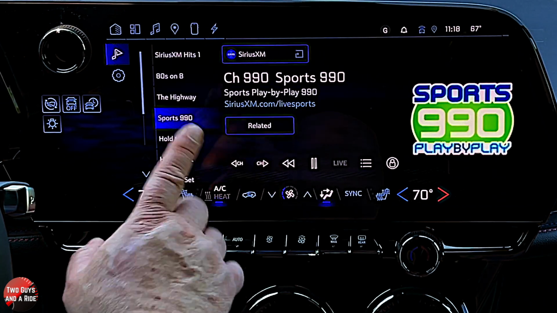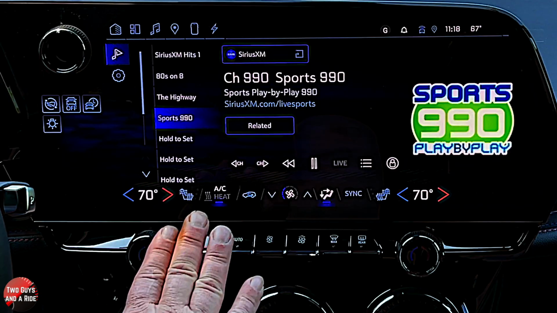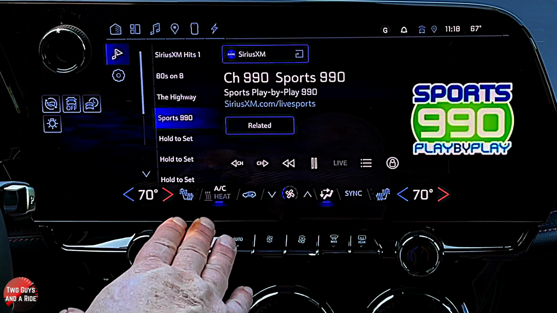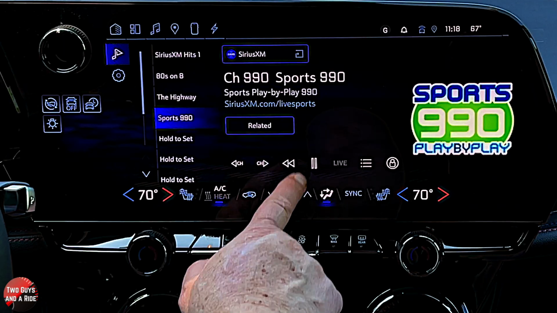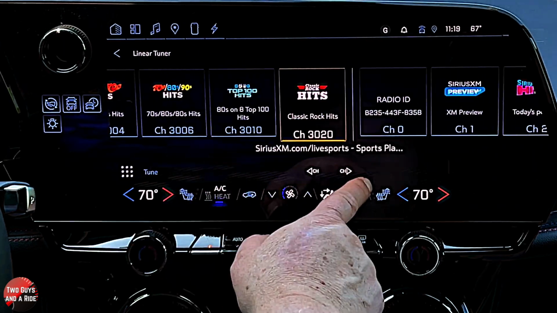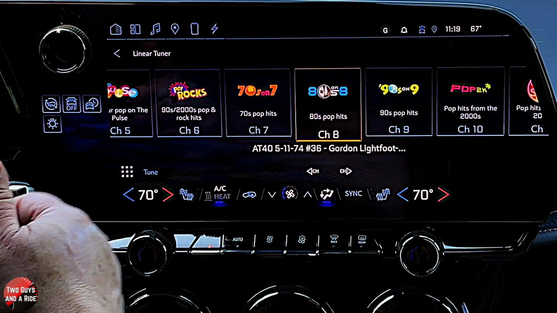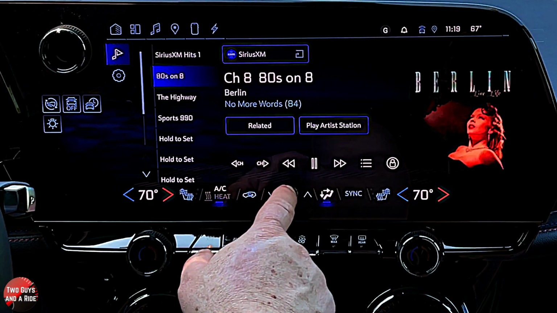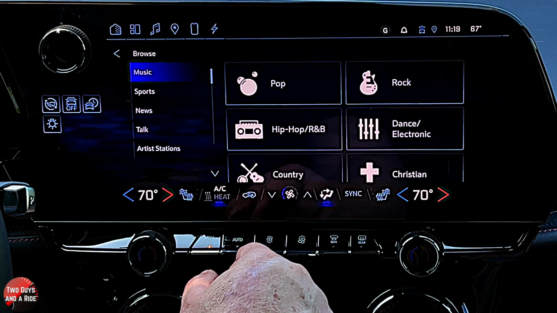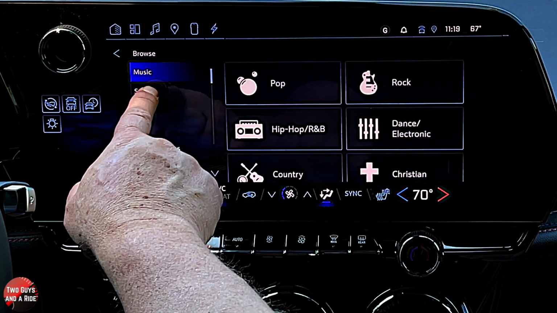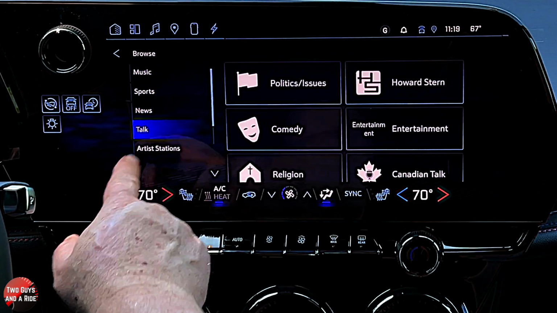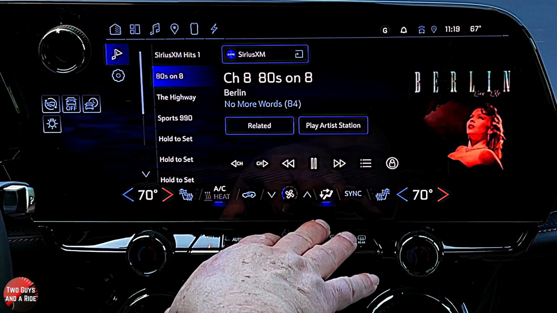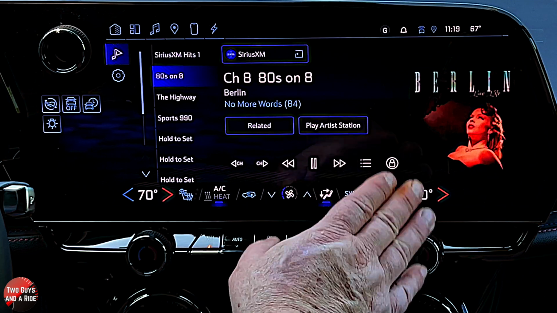And there is a place in settings to manage favorites, and we'll get to that in a little bit. So the next thing is, okay, that's how I save a favorite. Tuning. Okay, again, I showed you this one. You can just go here, or you can use these buttons. You can go here, and you can select categories for music, sports, news, talk, artists. Okay, all of those. You notice how responsive the screen is. It's really, really nice.